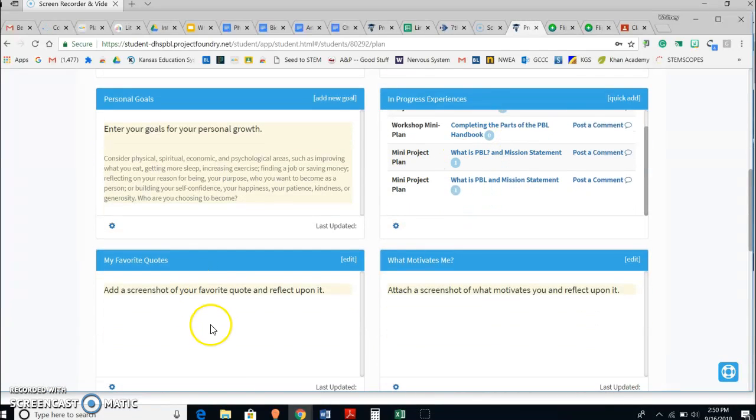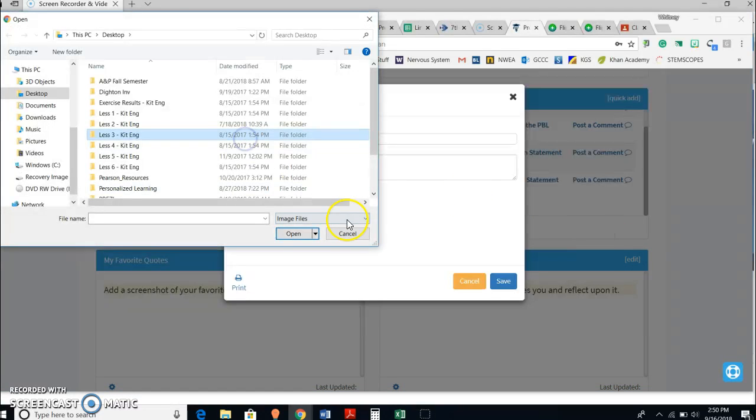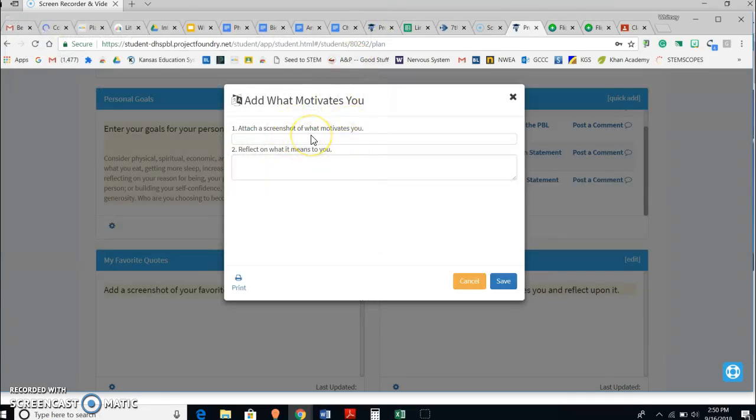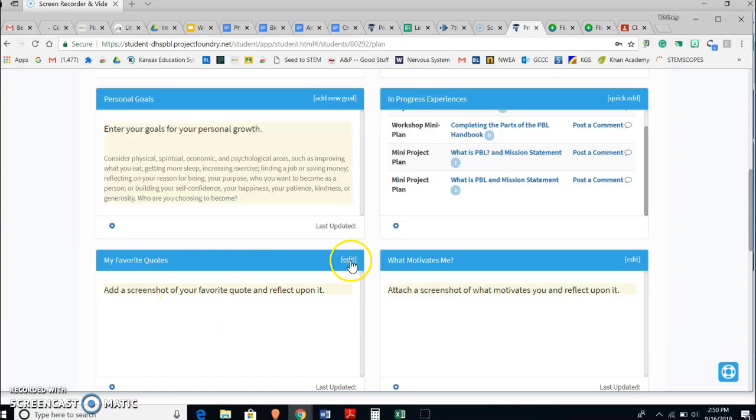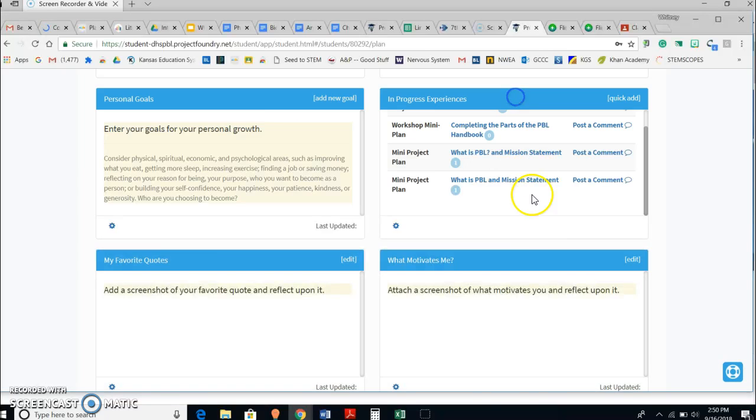And then clear at the bottom, I want to see you fill in a favorite quote and something that motivates you. So you can add, well, I think, yes, a screenshot of something that motivates you. You can save a picture. I'm not exactly sure how this is going to work on the Chromebook, so we might have to sort that out since I'm on my laptop right now. And then tell me why it matters to you. Why does it motivate you? Same thing for your favorite quote. You know, there's like a million cute little quotes on Pinterest. Go find one. Tell me why it's important to you.